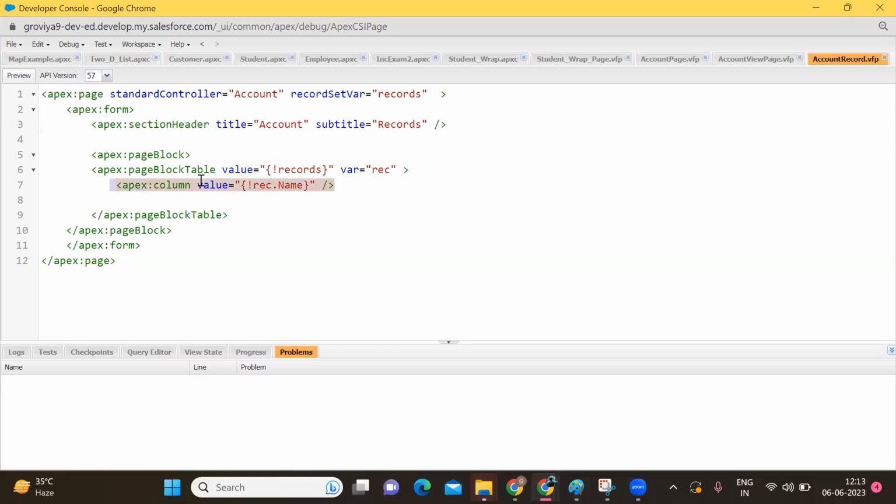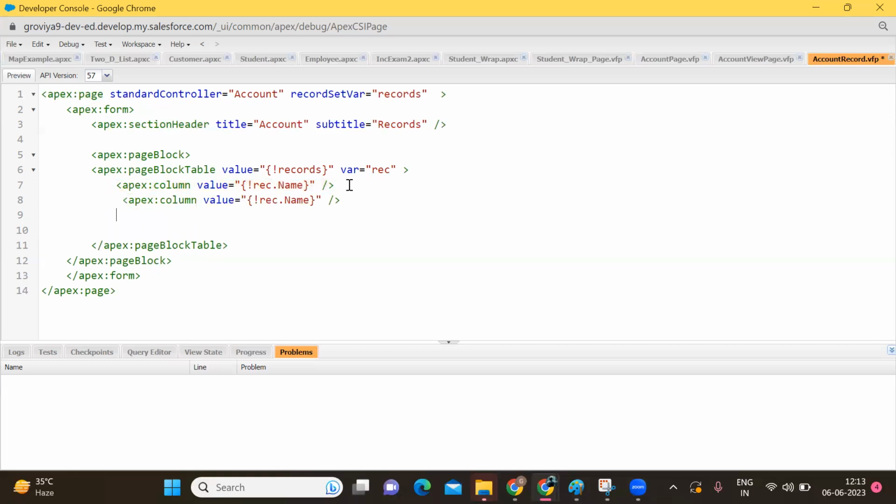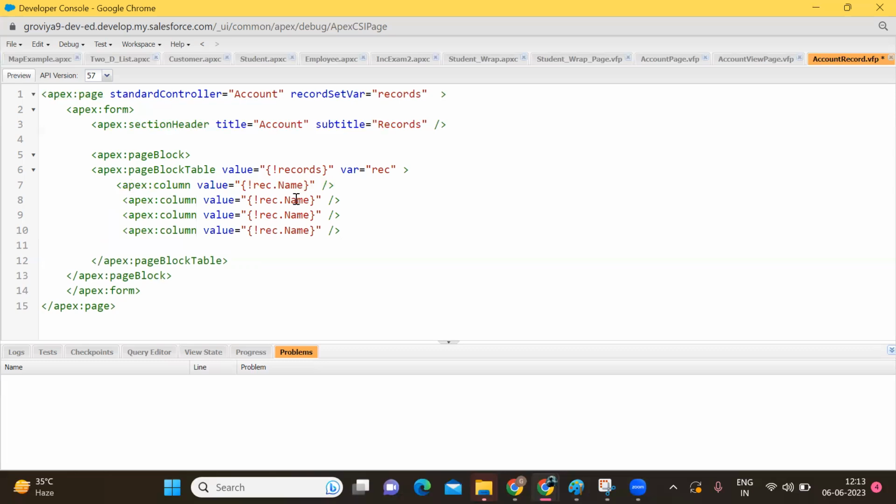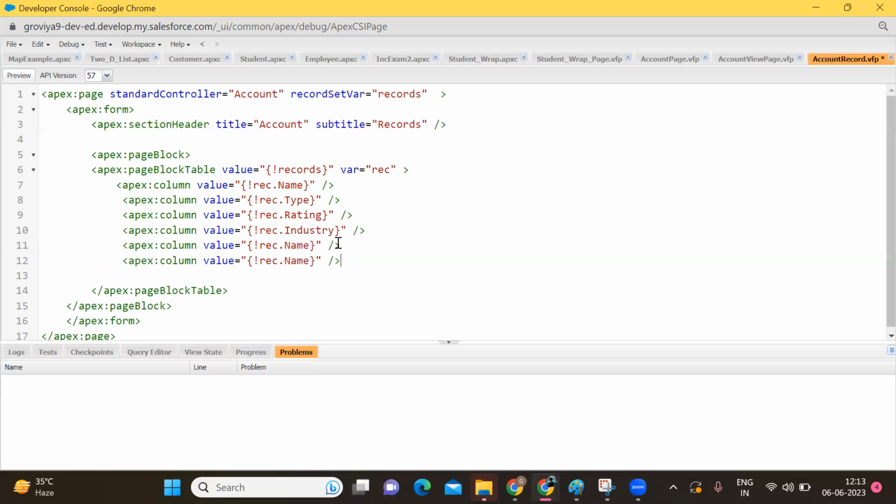So I'm going to display the name information, then other field information: name, type, rating, industry, number of employees, and here annual revenue. Whichever field information you want to display, you can write it here. Then I'm going to preview it.